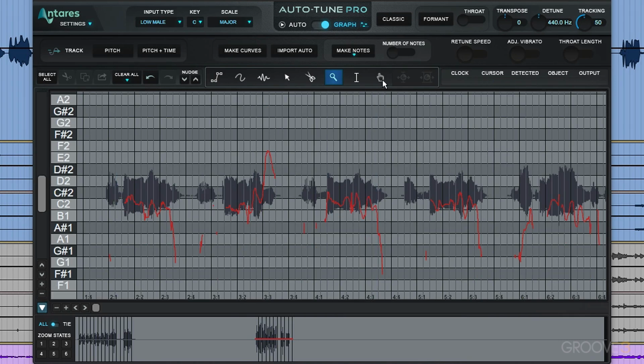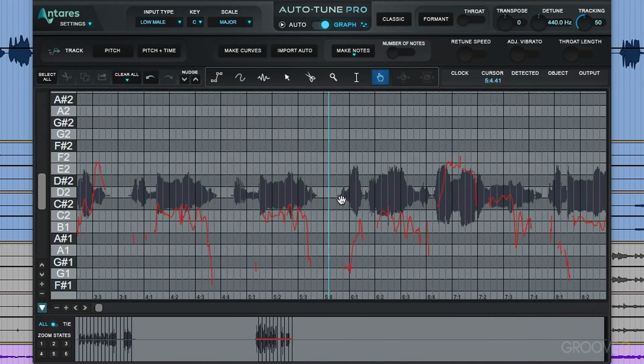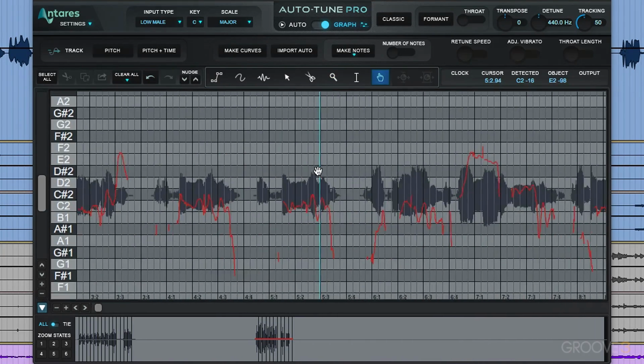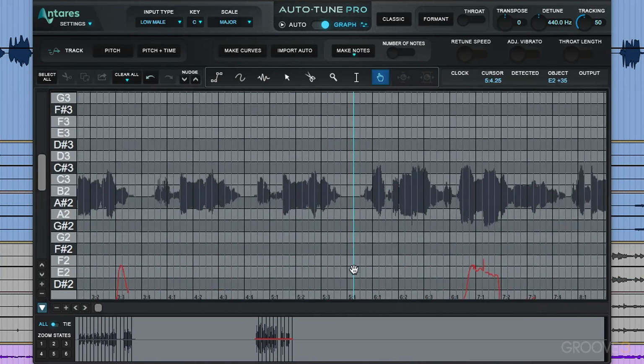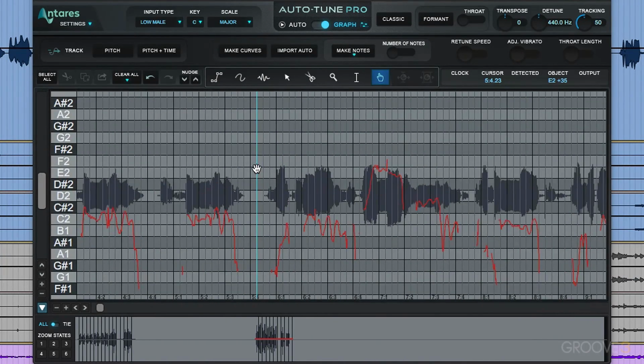The other tool I want to take a look at is this hand grabber tool. This is essentially a navigation tool that will allow you to move your screen from left to right without having to use your mouse scroll wheel. So this can be useful if you need to move things around.